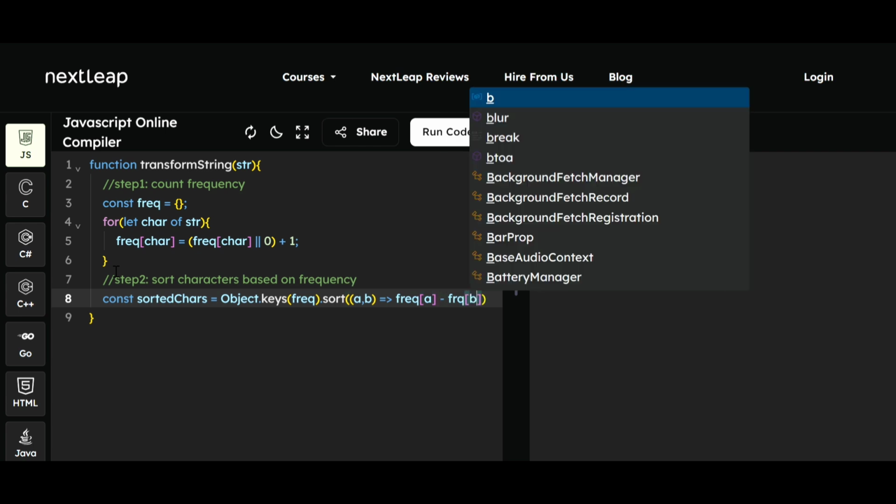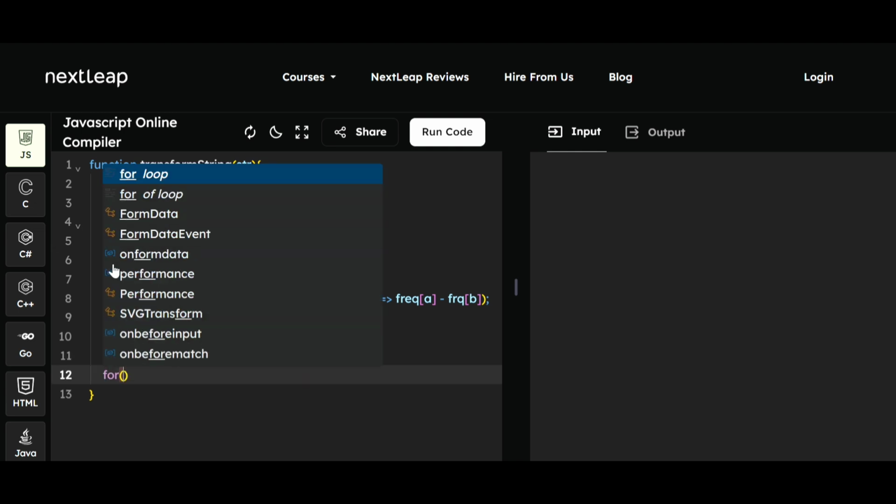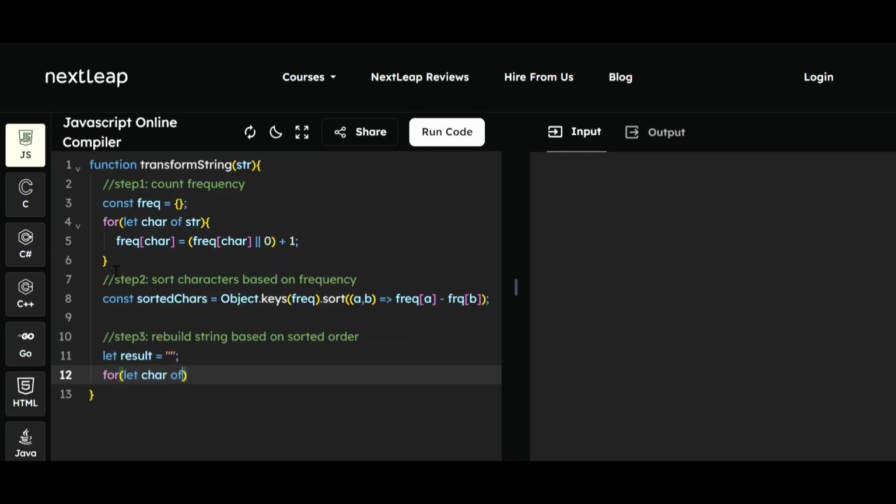Now, sorting in JavaScript is interesting. By default, the sort function will sort elements alphabetically. But here we want to sort numerically based on the frequency. So let's pass a custom comparison function into sort, comparing the frequency of each character. If you don't pass a custom function, you will get wrong results.